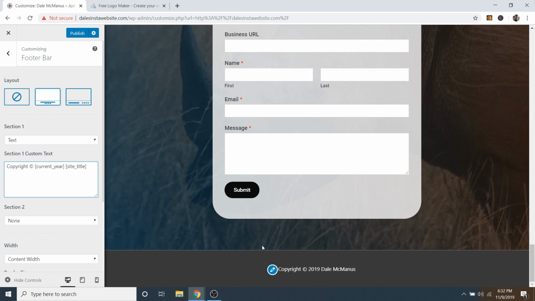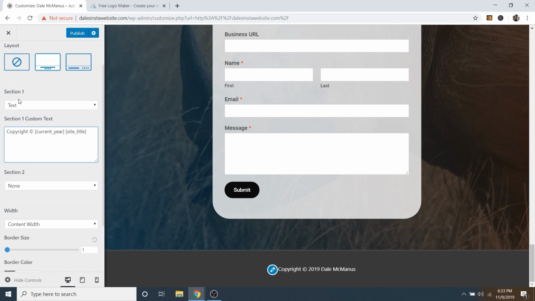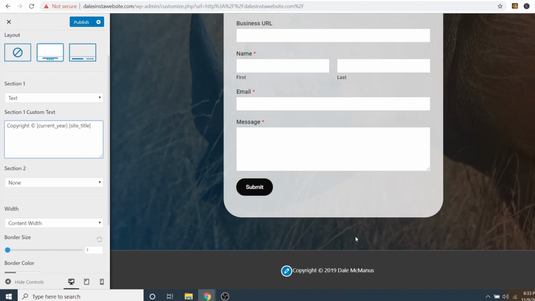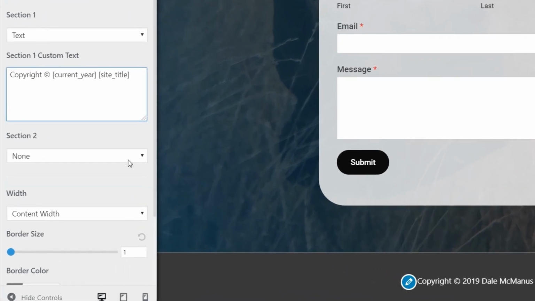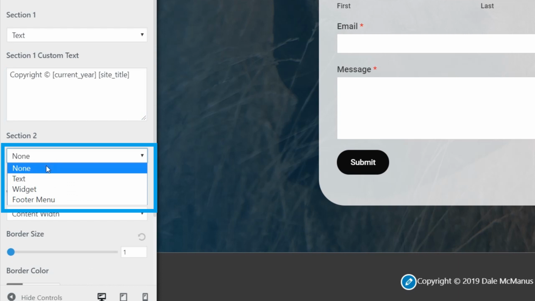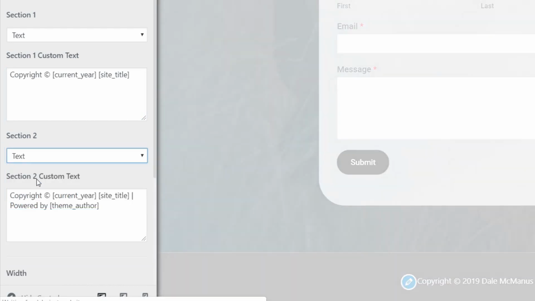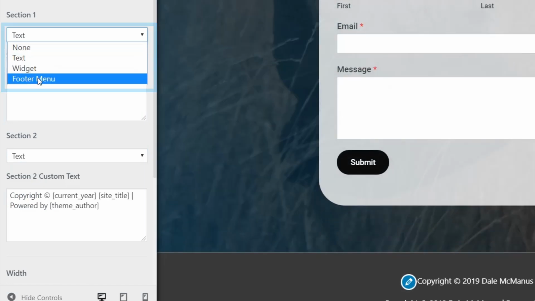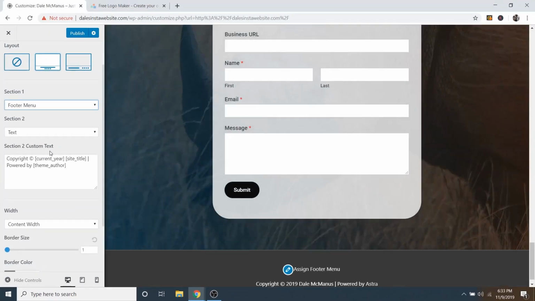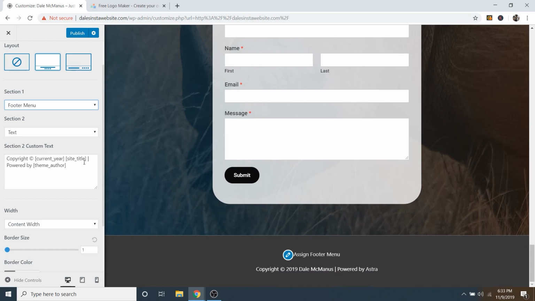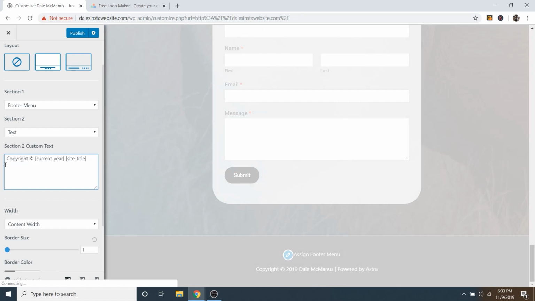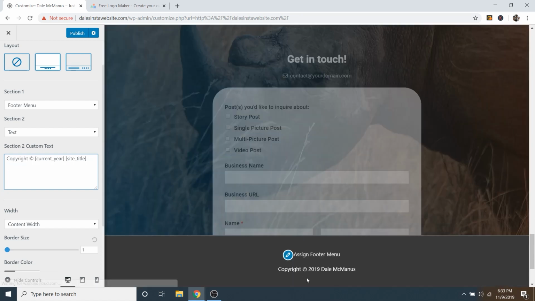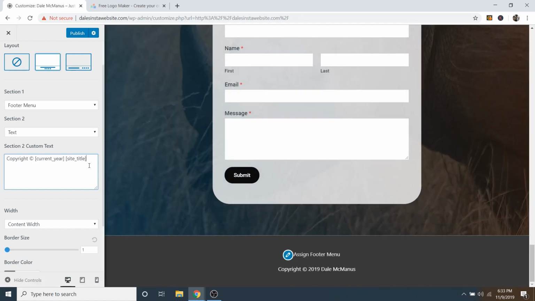But what we're actually going to do is add some links right here and then put copyright underneath. So you've got section 1 and then you've got section 2. And this currently is in section 1. So what we need to do is go to section 2 and change it to text. And then change section 1 to footer menu. Like that. Cool. And it'll say assign a footer menu. And again, you'll have to edit this. So we'll just get rid of powered by Astra. And just go back to copyright, the year, and my name, like that.